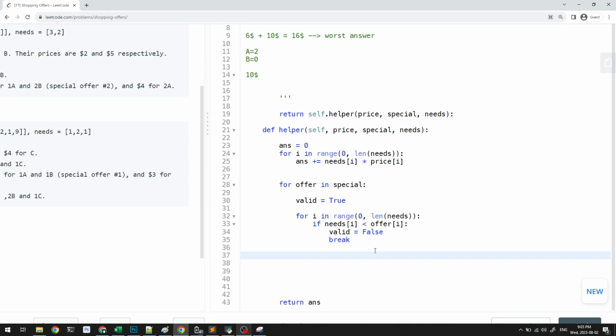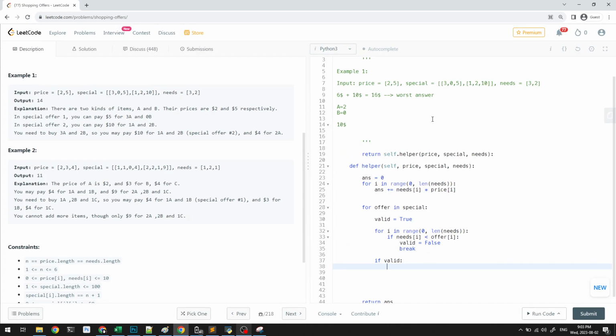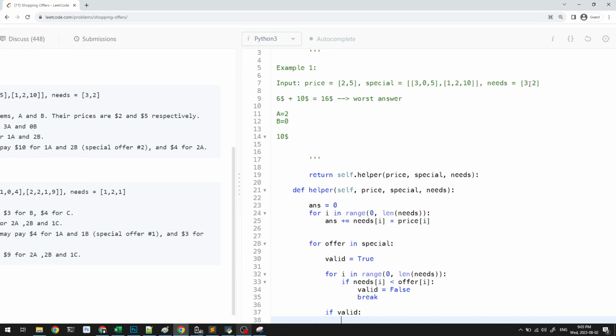We don't know, so what we can do is check. If it is valid, then I'm going to use this offer, and so I need to update my needs. Because once I use this, let's say I use the second one, needs goes from 3 to 2 to what? It goes from 2 to 0. And so this is a problem in its own.